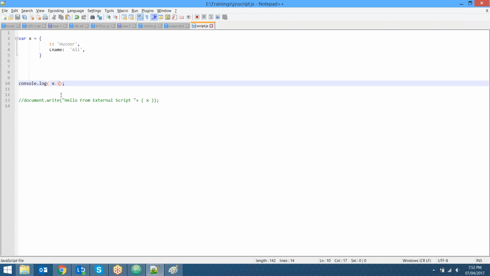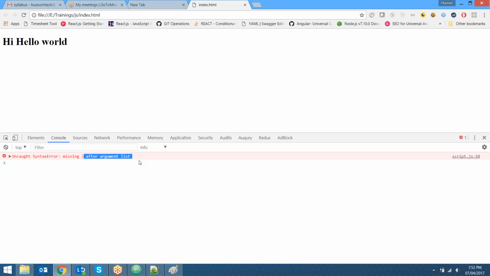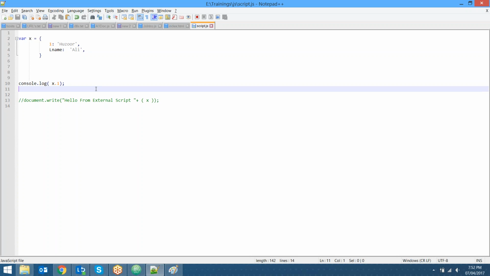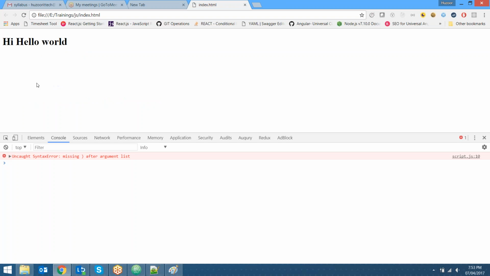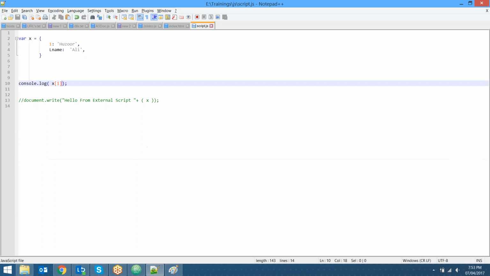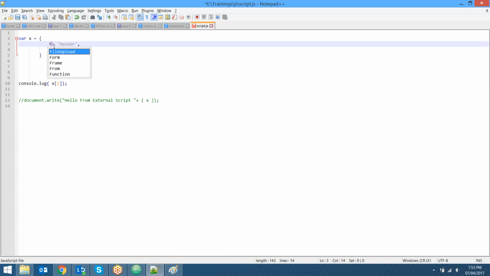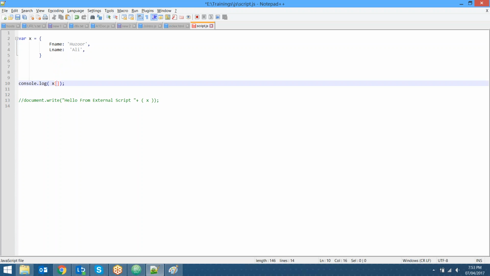If I write x dot one, it shows an error because numbers cannot be accessed that way. Means if the key is a number, apart from a string, we cannot get it with the dot operator. We need only the bracket notation. If the key is a string, we can get it either way. If it is a number, we can put it in single quotes, and without single quotes also it will work.